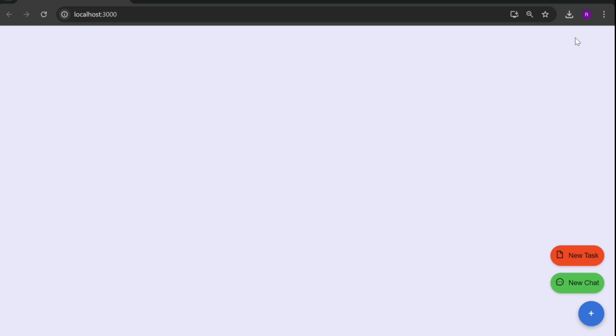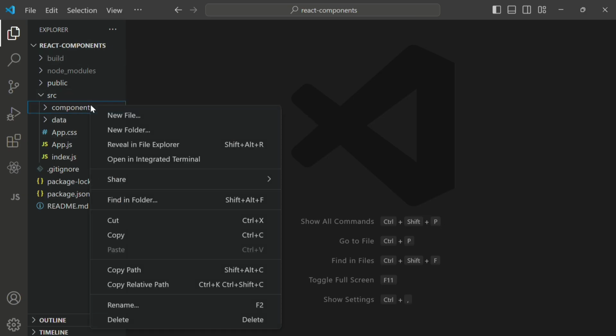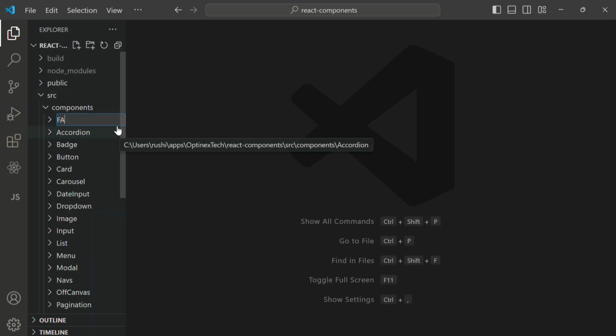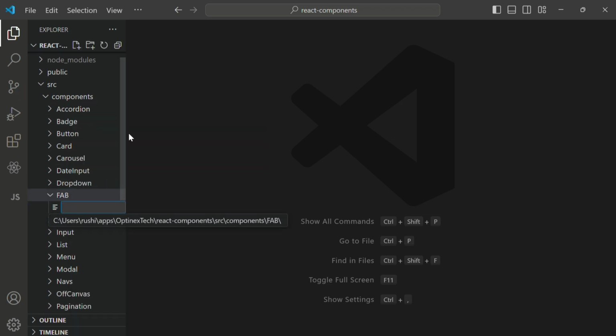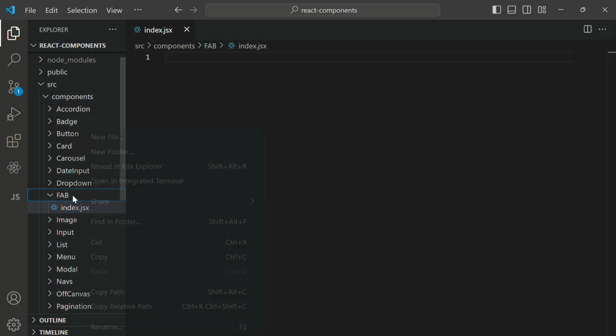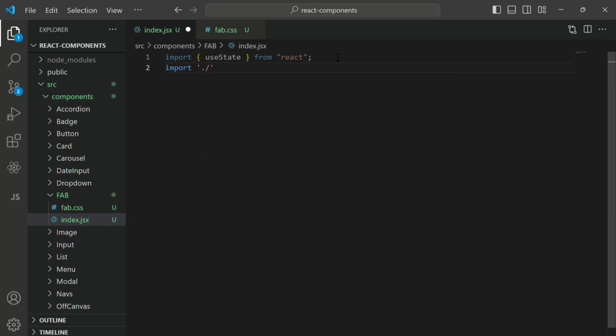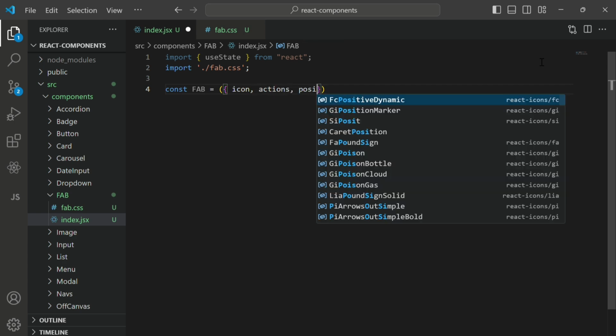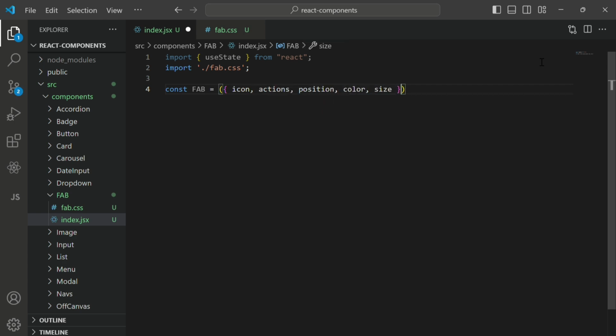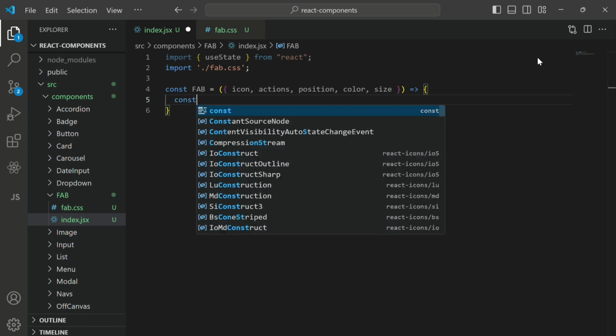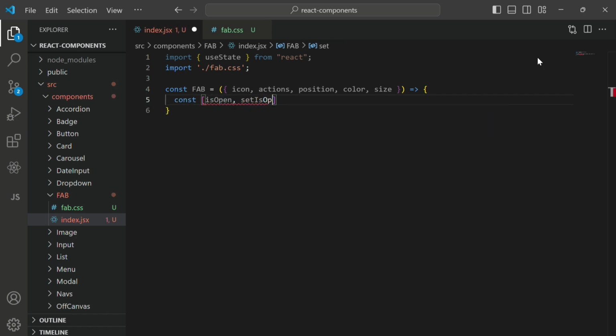Let's dive in. We have already created a React app. In that, create a new folder named FAB inside the components folder, which contains two files, index.jsx for component logic and fab.css for custom styling. In index.jsx, we'll start by importing the useState hook from React and the CSS file for styling the component. Then, we define our FAB component, which takes several props like icon, actions, position, color, and size for full customization. We set up a useState hook to track whether the FAB is open or closed.